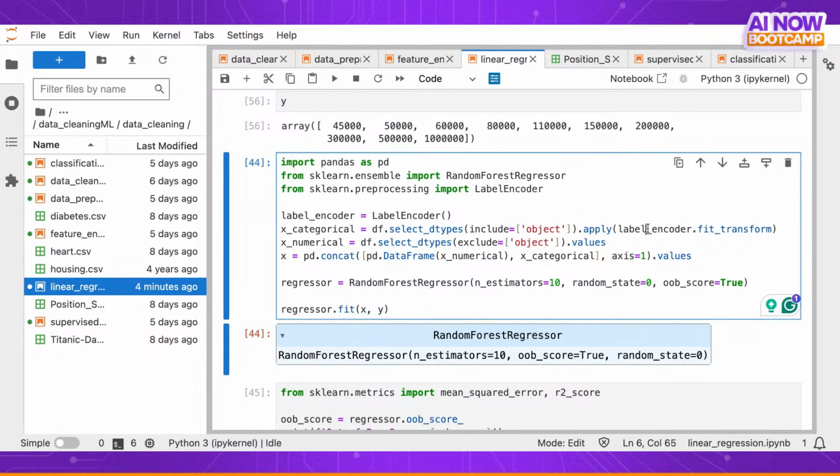Apply this label encoder. Don't forget that I'll store this label encoder as an object so that I don't have to keep saying label encoder; I'll just be calling its name. I call label encoder dot what? Fit transform. Then in my X numeric, what do I want there?